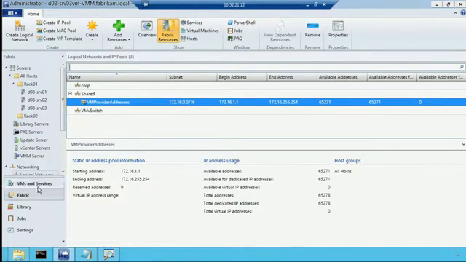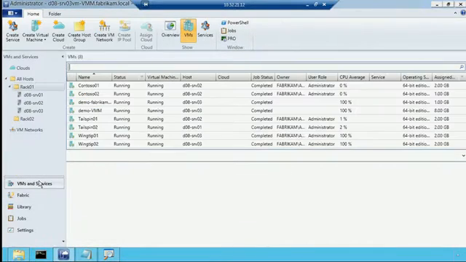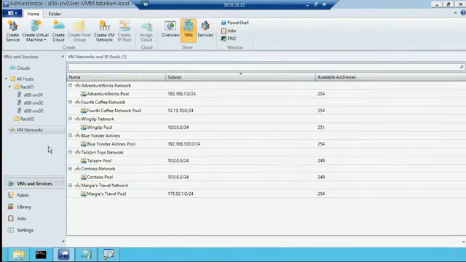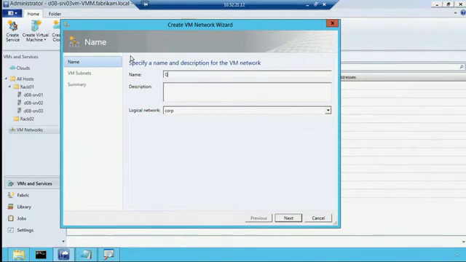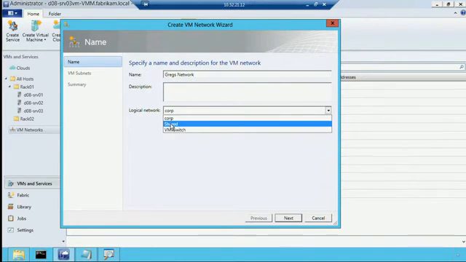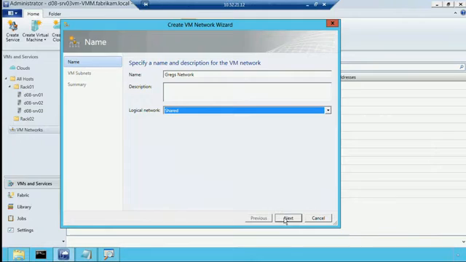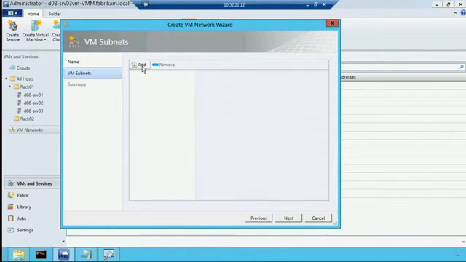So let's go to our VMs and services view, and the VM networks panel, which is new in our CTP. And you can see here all the isolated networks you saw this morning. I'm going to create a new VM network for myself. I'm going to call it Greg's network. I'm going to put it on the shared network that I showed you with the one subnet. And then I'm going to add my own.